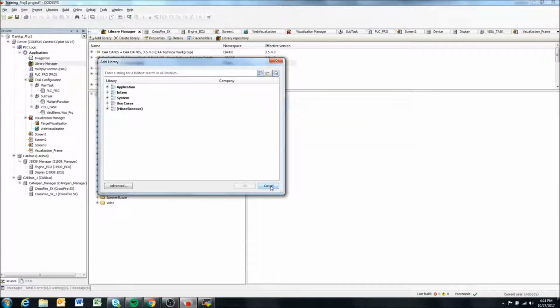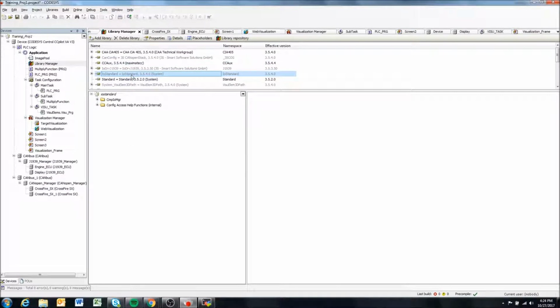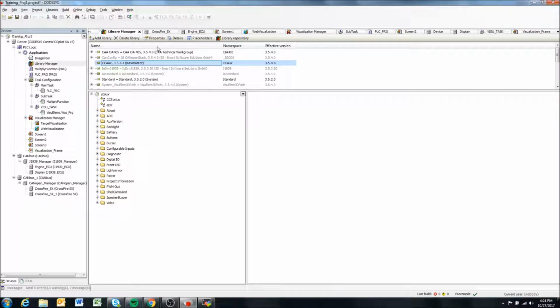Coming back here, we're going to take a look into CCAux. If we come to our library manager again and find CCAux 3544, which we just added, and we look down here, you'll see all of the different functions that are available.